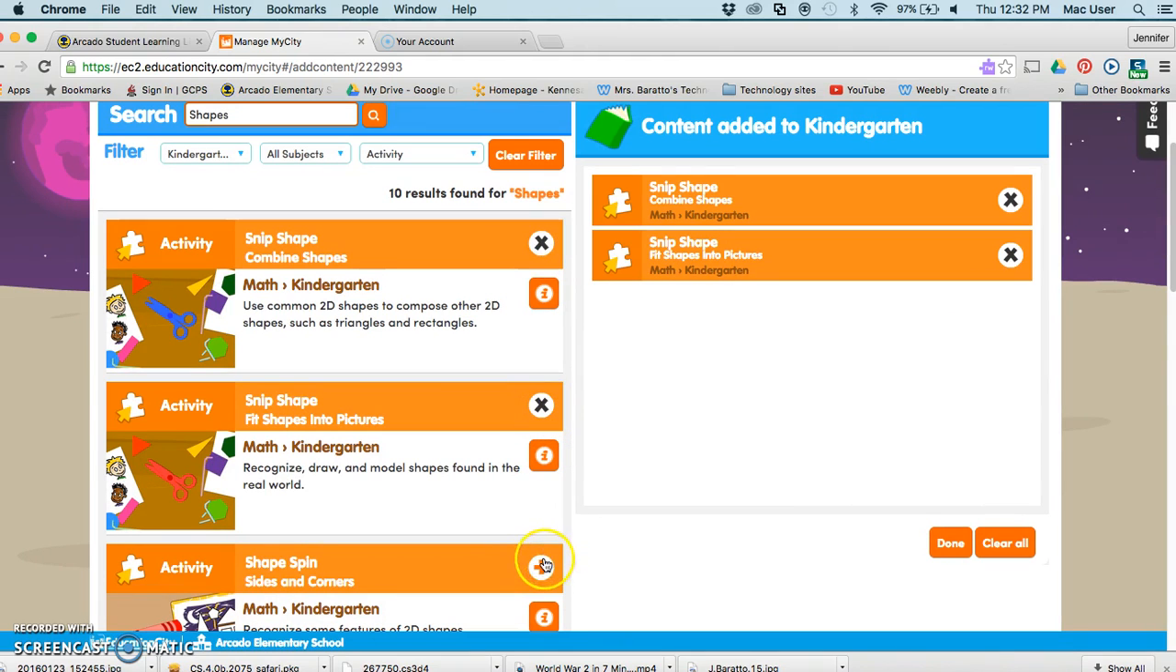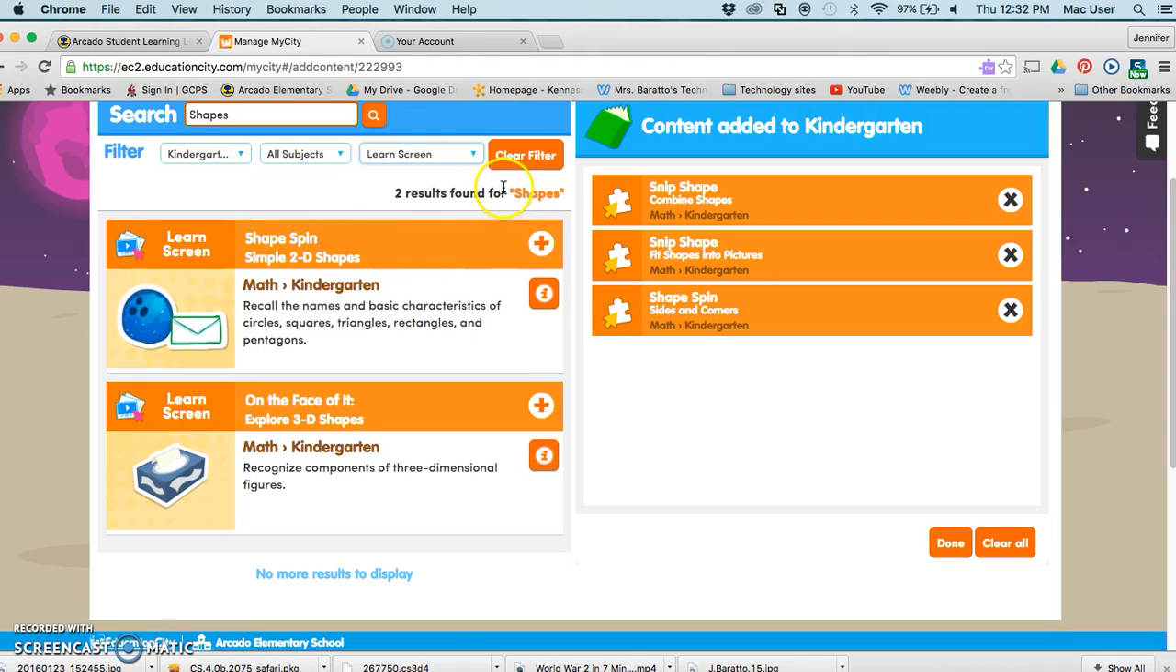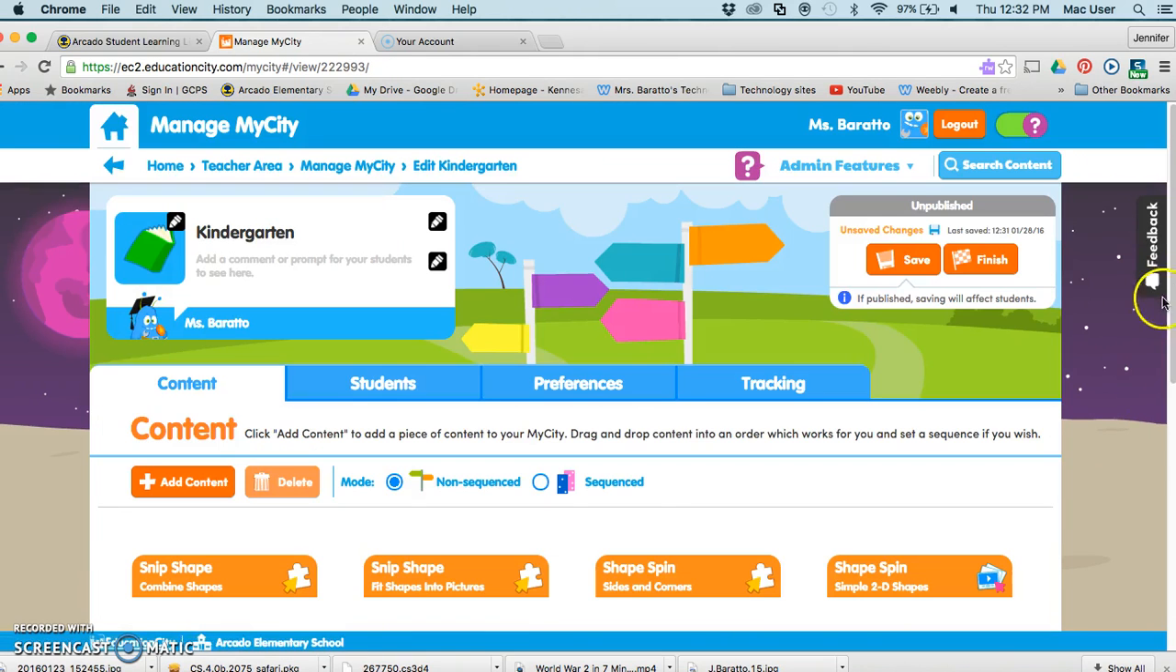I can add as many as I want. I could then go to the learn screens, and I can add those. Learn screens, they don't do anything. They just literally learn from the screen. When I've got all my activities, I click done. If I don't want them, I can hit the X.